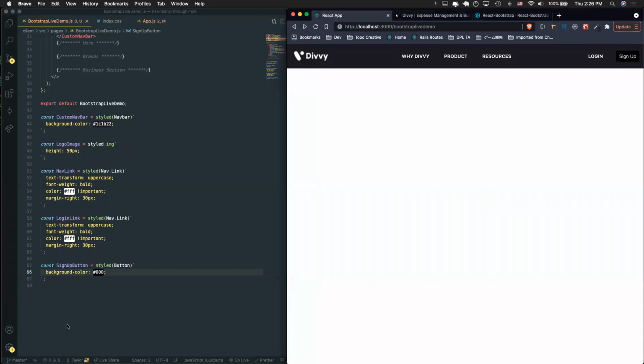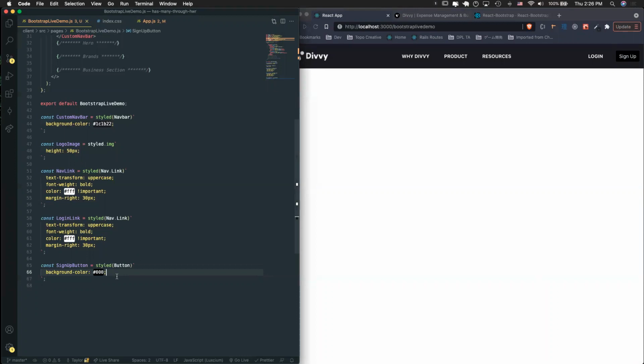Pretty cool. Okay, so we want to do that. We change the color. We want to adjust the text transform. We'll do uppercase, so it's now capital. We'll change the font weight to be bold. The color is already white, so we're actually probably good there, so I'm not going to add that. Okay.